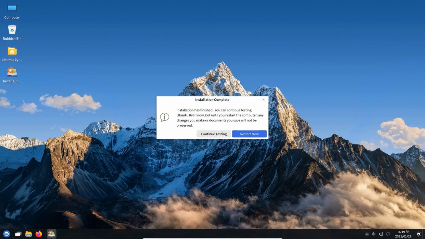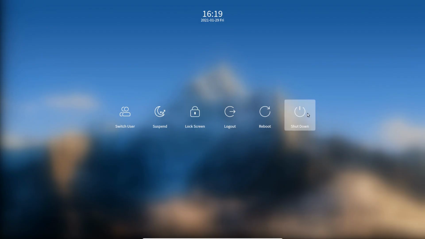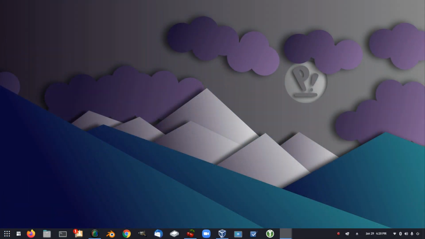And that is the installation complete for Ubuntu Kylin. Let's continue testing and then shut this down and remove the ISO. Sometimes it doesn't remove automatically, so let's do that. Shut down. Okay, so let's start it back up.